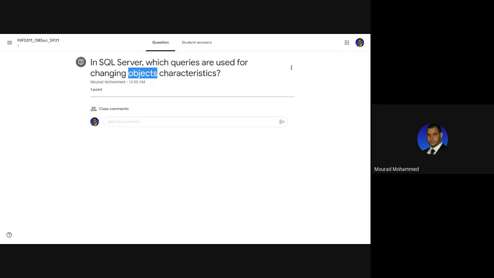So they are the DDL related queries. DDL, data definition related queries. So they are the alter, create maybe, truncate, drop maybe, and so on. They are the queries that create or modify the objects.